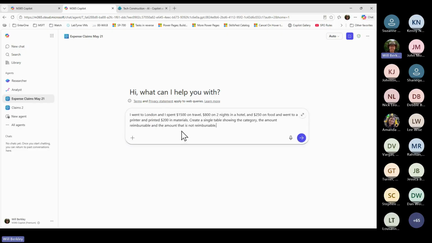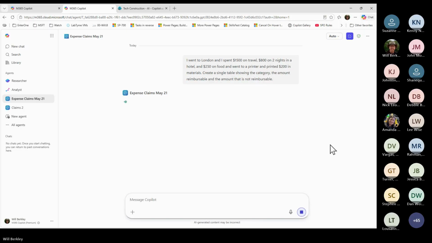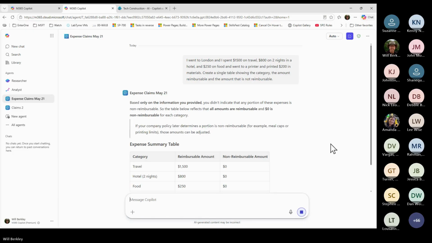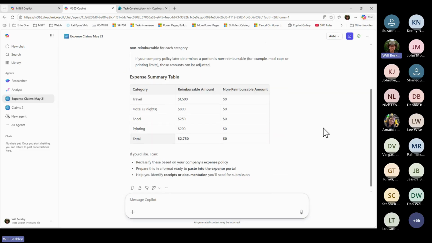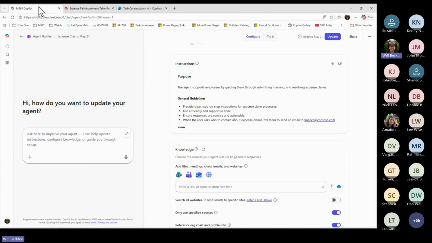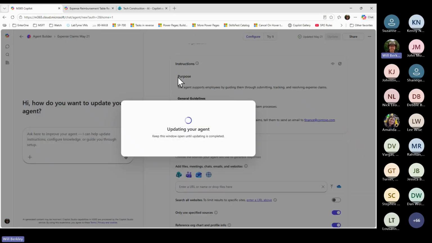But I'm going to go ahead and ask my same question about London. Okay, $1,500 on travel and so forth. When I click on it now, it's going to go out and grab the data from that file. And it hasn't processed it yet. I guess I was a little bit too quick, all right? So maybe what I'll do, because that oftentimes does take a few minutes, let me go ahead and try it from this end. Let me just hit the update button again.